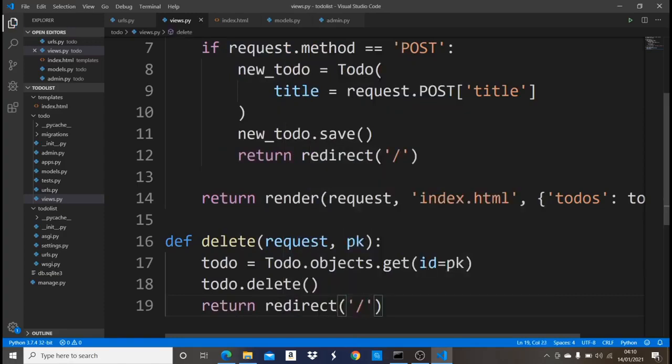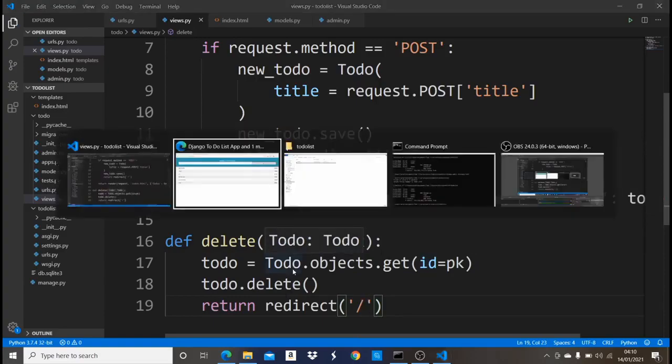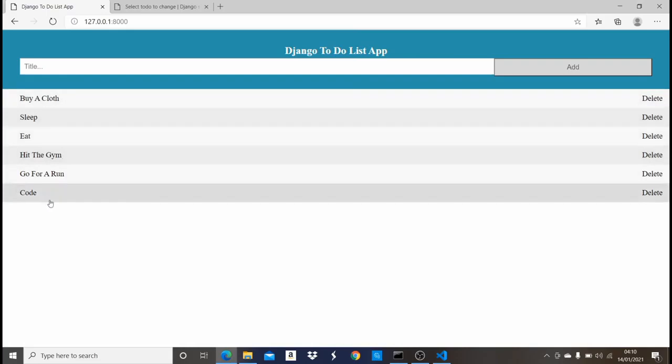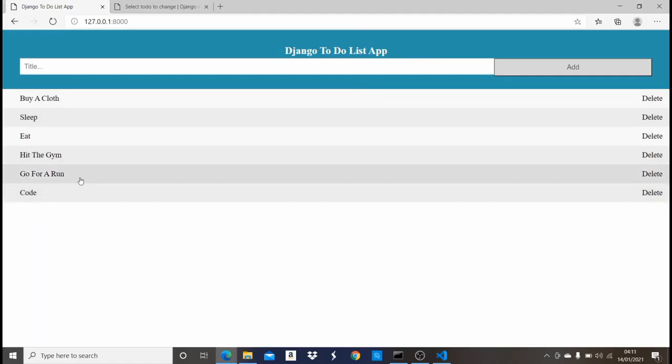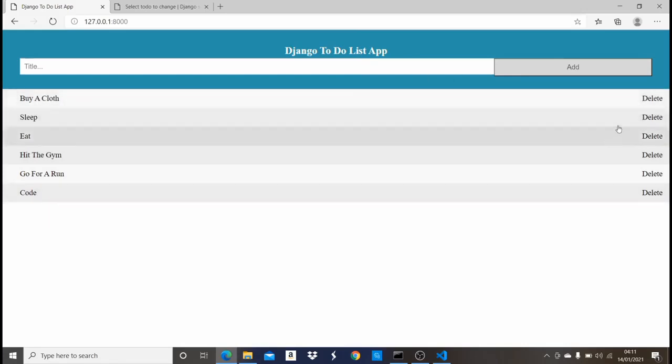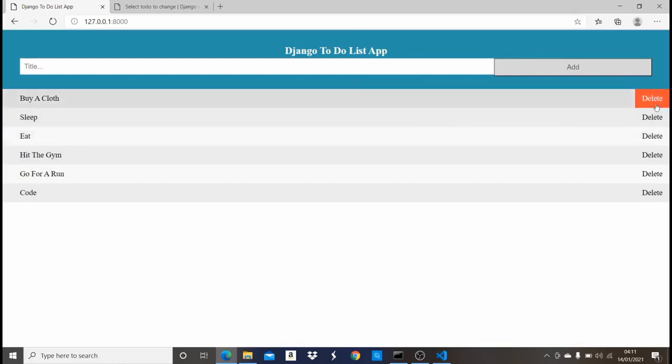So what we're doing here now, you guys are going to see how we're going to send the ID into this view. So let me explain in detail. When you create an object in a model in Django, automatically each object has an ID. So this code, which is the first object I created, has an ID of 0. This go for a run has an ID of 1. Eat the gym has an ID of 2, and so on like that. So each of them has a unique ID which is being assigned to them. So that unique ID, once I click on delete, is going to be used to know which to do the user wants to delete.